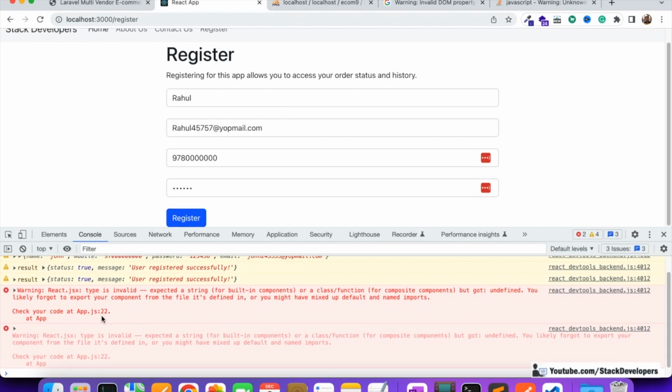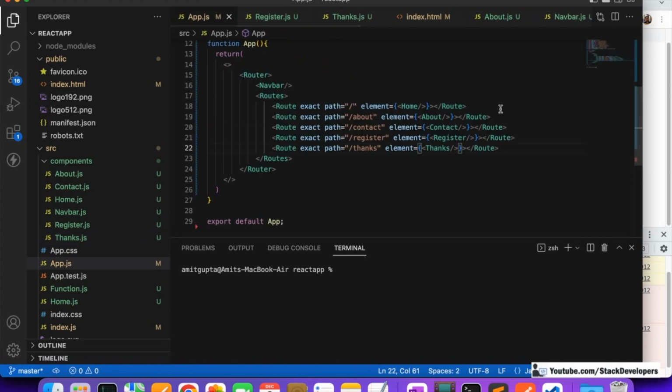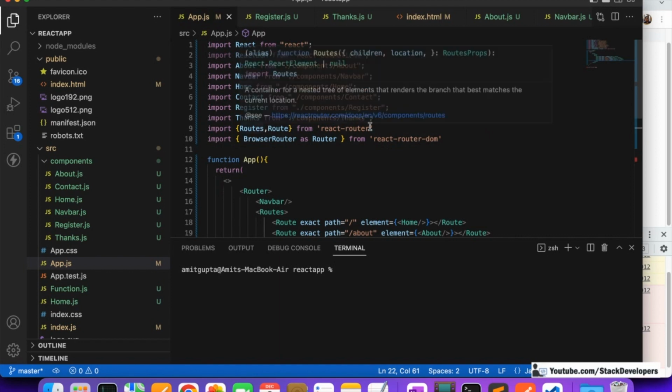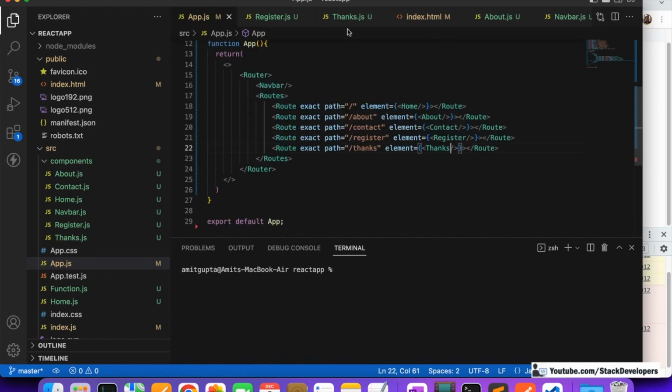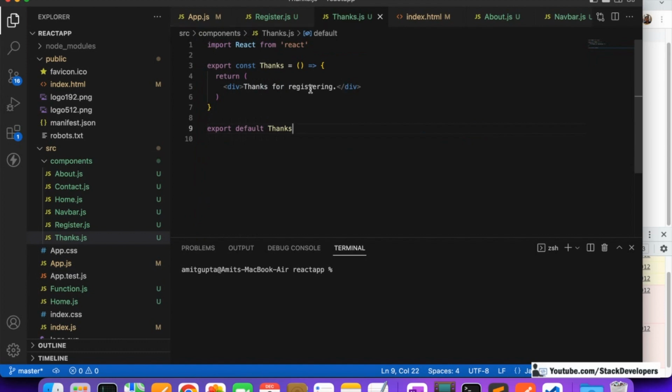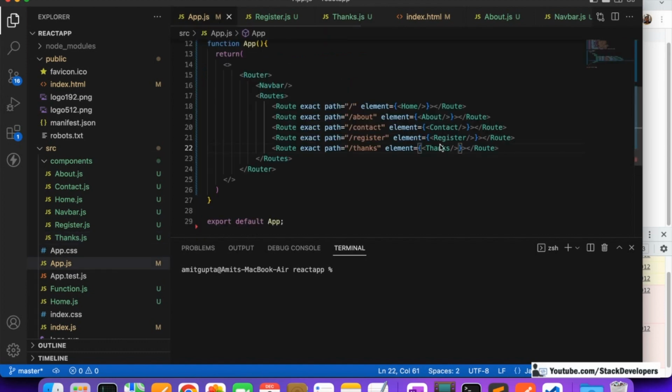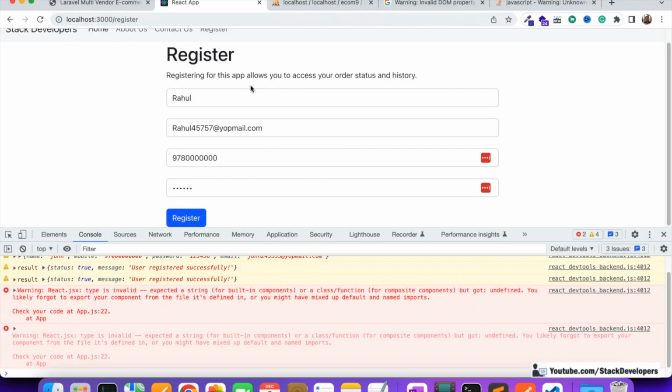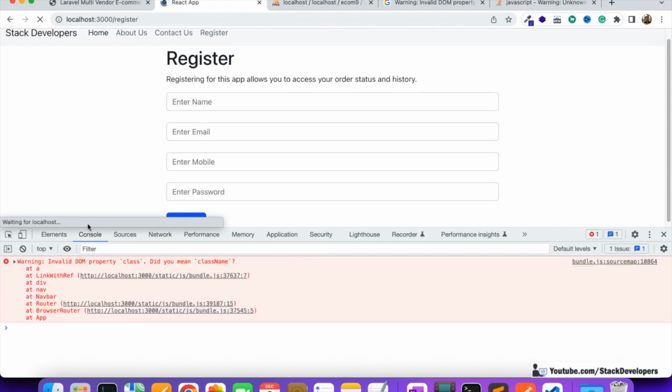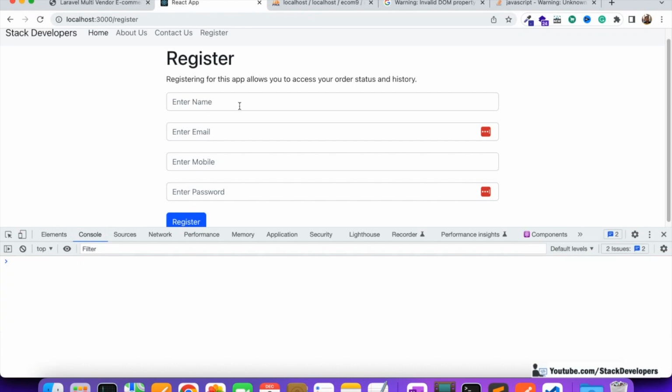Okay, so it is saying there is some issue, maybe you forgot to export your component. We need to check here. Thanks, route fine, thanks here as well, components. Okay, we have created the thanks here as well, everything seems to be fine. So let's refresh this time, and now we are going to do the new entry here.